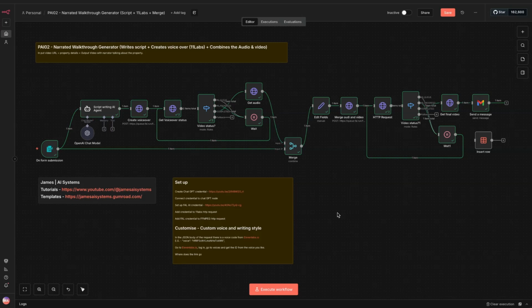As we go through, I'm going to talk about how you can customize this workflow for yourself. You can choose a different voice and a different writing style. You can customize the output that this creates and some of the input. So we'll get into that and we'll start off with the on-form submission.